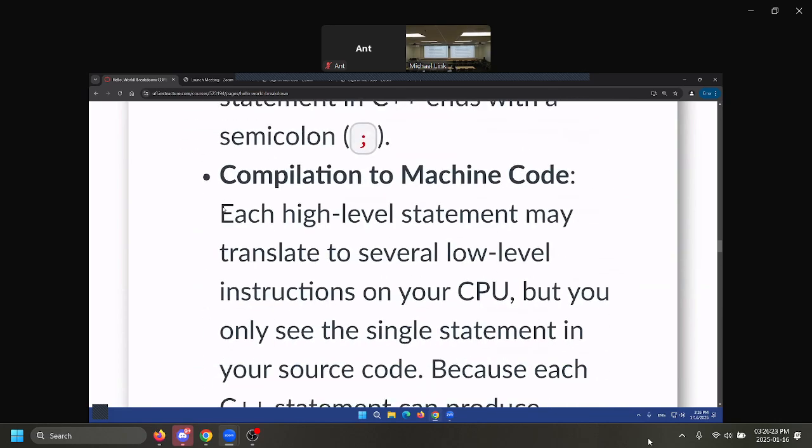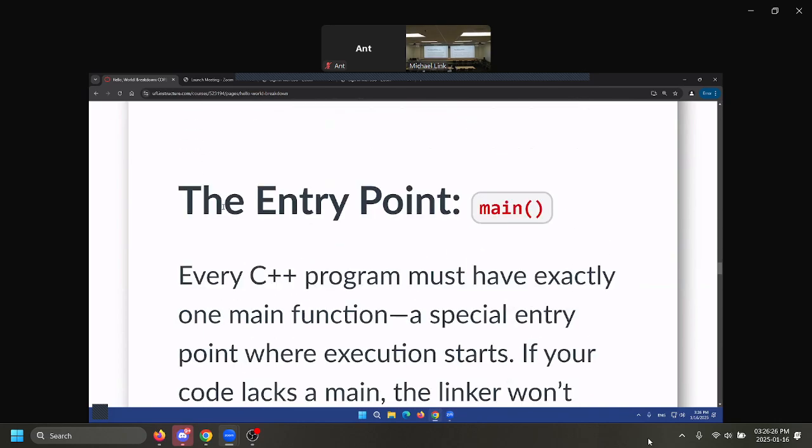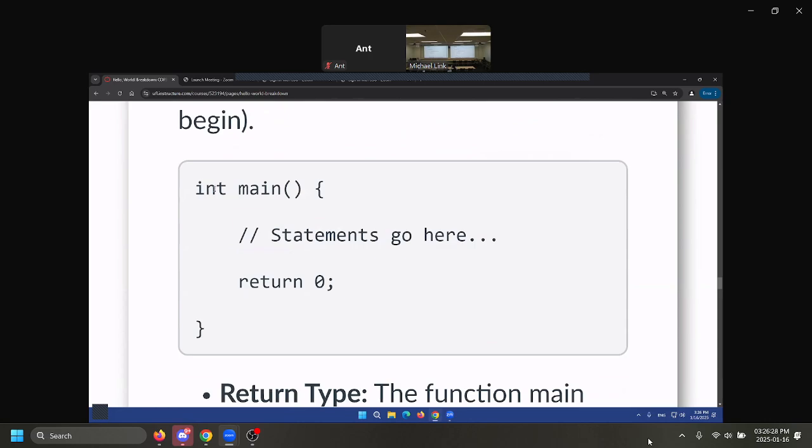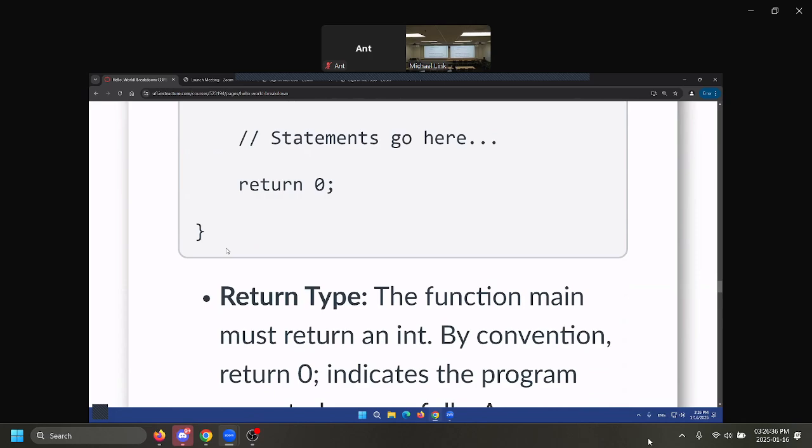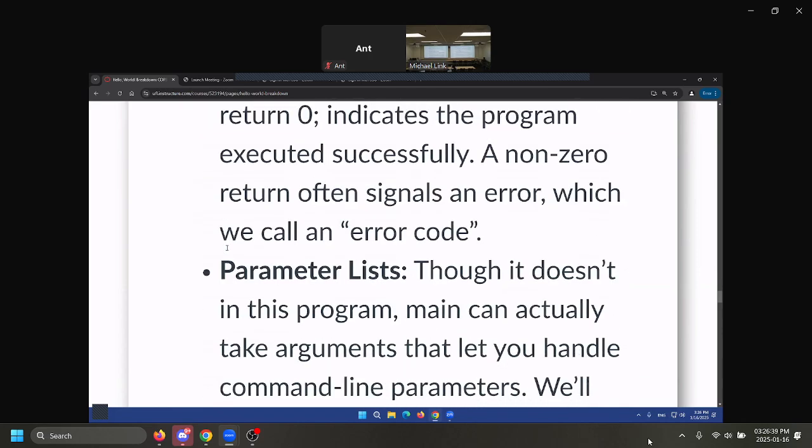Statements end with semicolons. These compile to machine code. We have a function main. By convention, it returns 0 for success to the operating system, and an error code if unsuccessful. It must be an int.